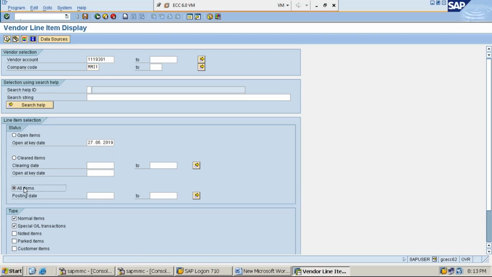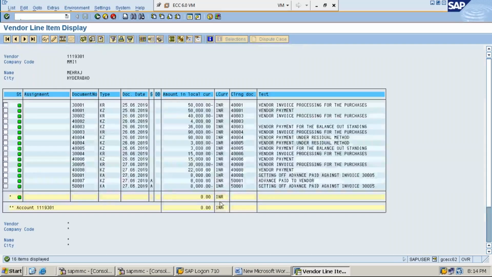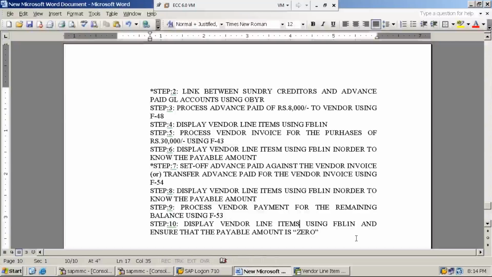Select all items radio button. Select special GL transactions checkbox. Click on execute and observe that the payable amount is 0. Right? Okay. So this is how the down payment scenario will be configured and will be processed in the system.